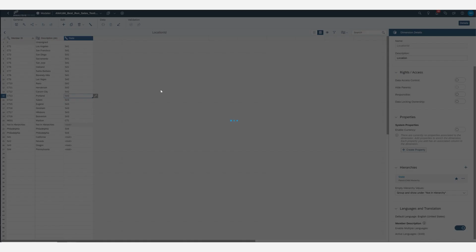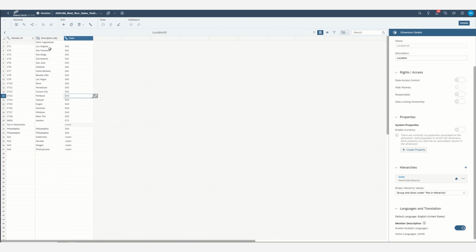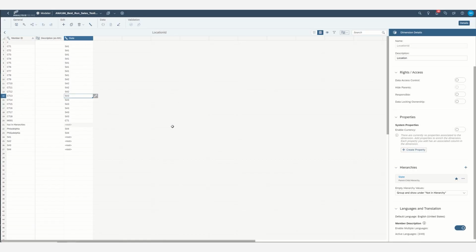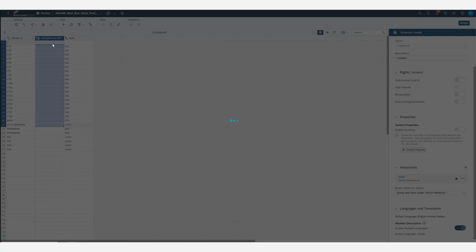I've already added German, and let's add Spanish. So what I've done is I've taken the English version of just those member descriptions, and I've copied them over to a form. So I'll bring those over and copy them down.